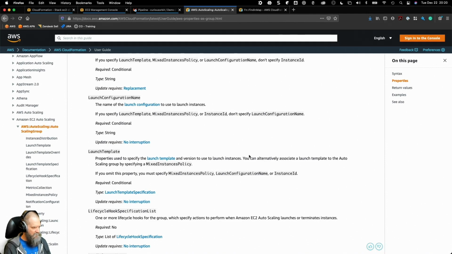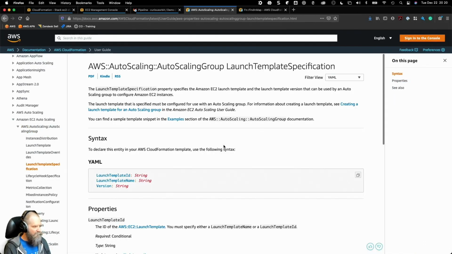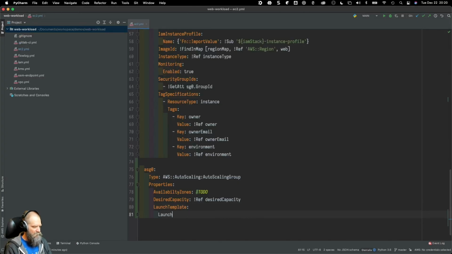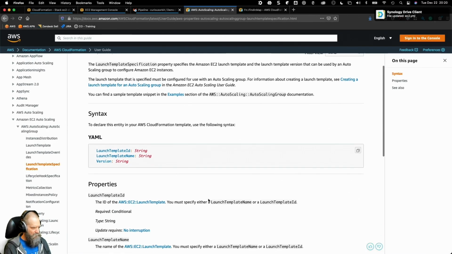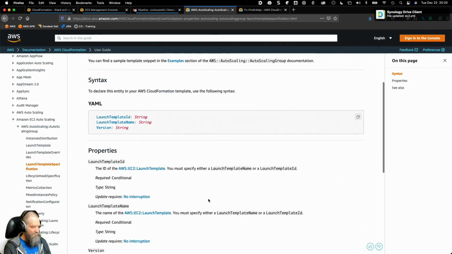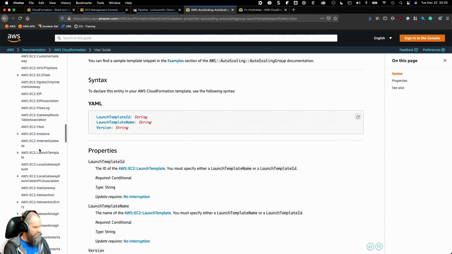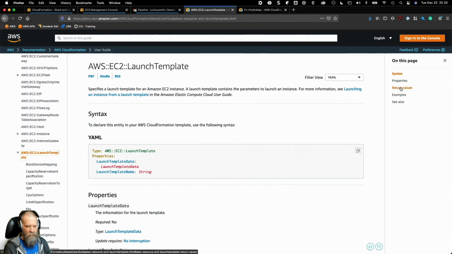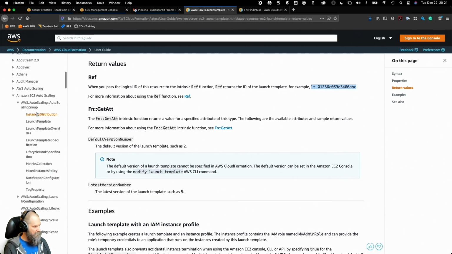And I want to say, oh, there's something we've got to do here. I think it's probably a name. Yeah, so we go here. Launch template ID. And what do they want? Okay, so we can do either or. So let's go back and look at the launch template for a second and see what its return value is. If we do a Ref, we just get the logical ID. So that's fine. We'll just do a Ref. That's easy.